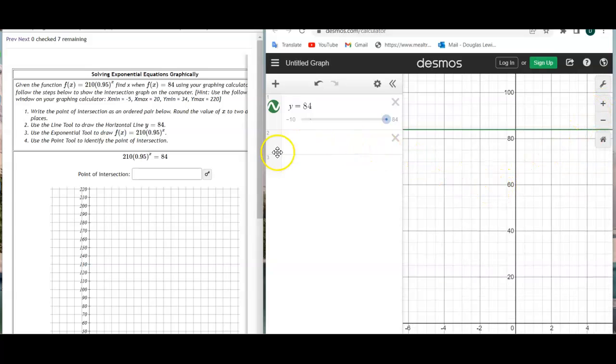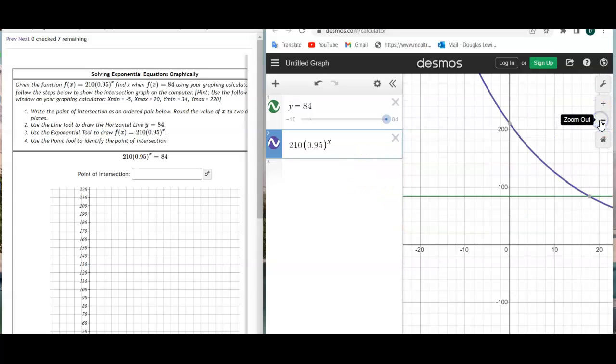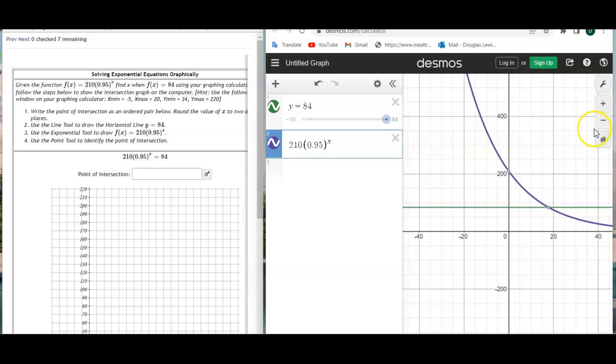Now let's graph the other half of the equation, 210 times 0.95 to the x power. I'm just going to put parentheses around the 0.95, and then for the exponent, hit shift 6, which is the caret, and then x. I'm not seeing that anywhere here, so I'm going to zoom out. Oh, there it is. I will zoom out as much as I need to.